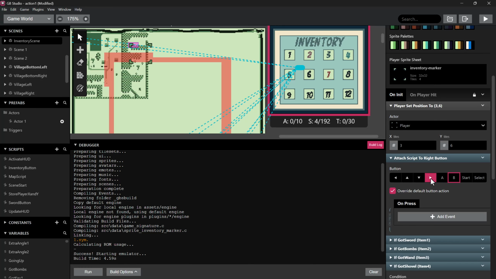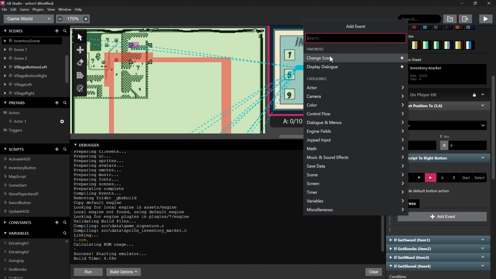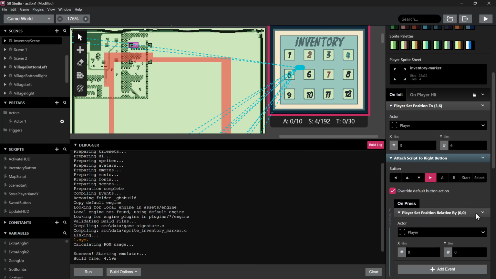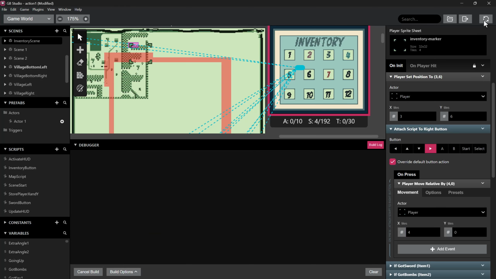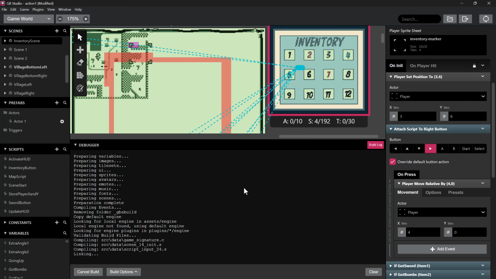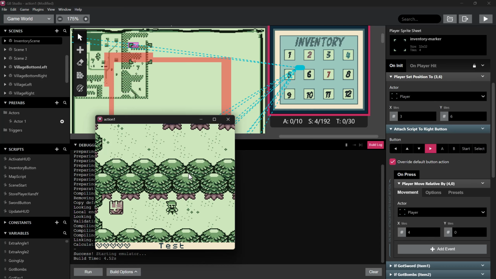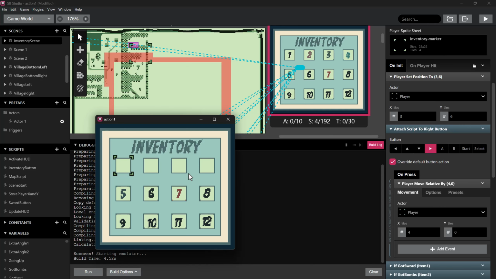And I'll just say to the right. If you go to the right, then I'm going to set relative position. Actually, not set relative position, I'm going to move. So I'm going to say move relative by, in this case, 4. So when I press right, it should just go right, 4 tiles. Let's test that out really quick and see what that looks like. So if I press enter, or the start key equivalent. Now you can see when I press right, it goes perfectly to the right 4 tiles.